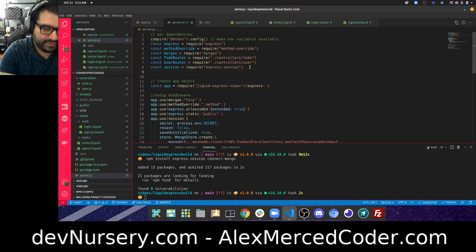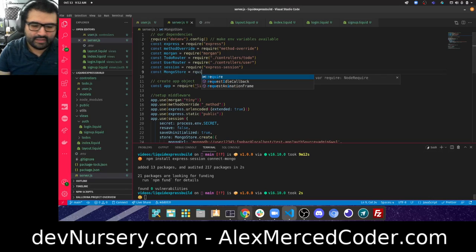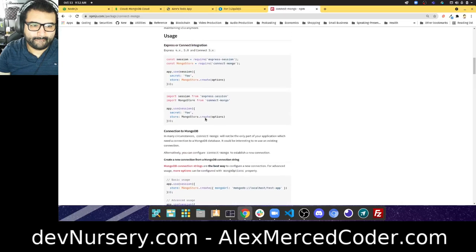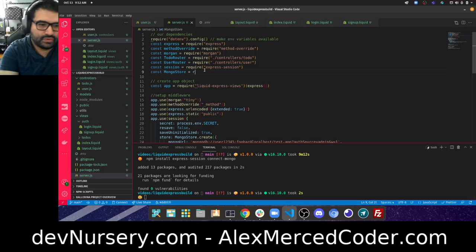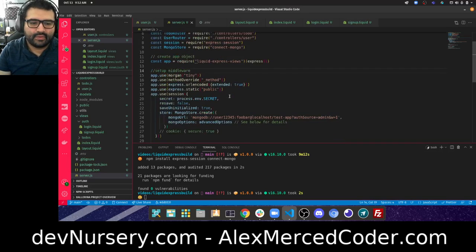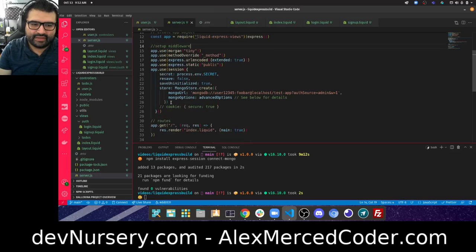So const MongoStore equals require, and let me actually just make sure that's how they imported it. Yep, from Connect Mongo. Equals require Connect Mongo. There we go. And this is going to create the connection for storing the session data. I don't think I need this Mongo options piece, so I can comment that out. All I really need is the point to my database URL.